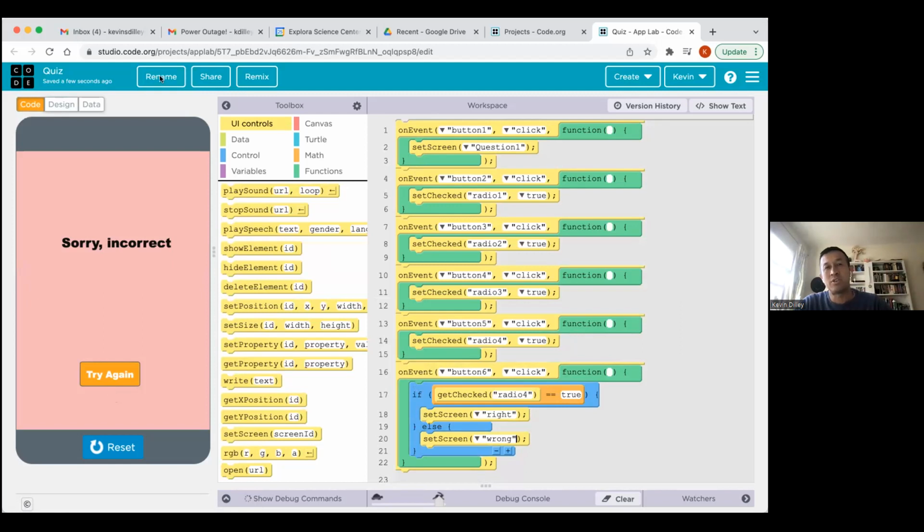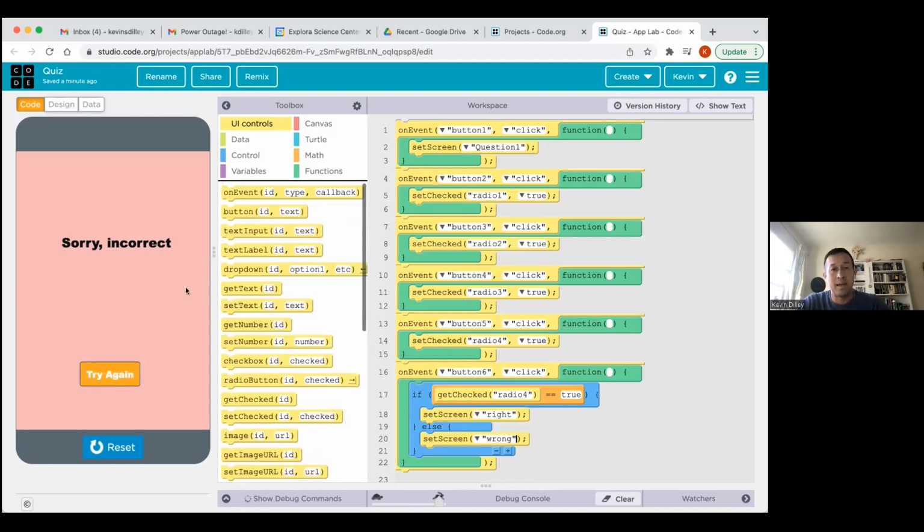So I just made sure to save my project, exit out, and then was able to just open it up and do it again. So one last thing, I have this try again button, and we need to do something for that, right? So for try again, we'll probably want it to send it back to the beginning of the quiz. So let's do one last on event, and this is on event.